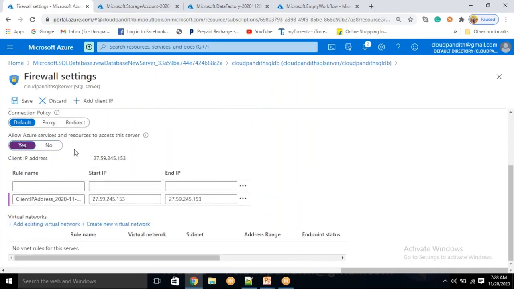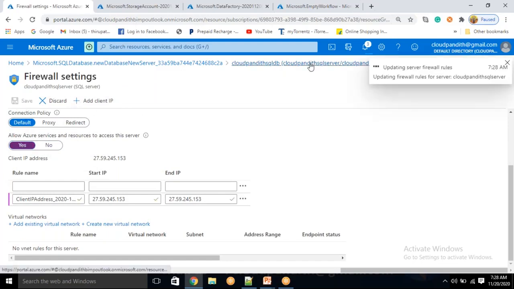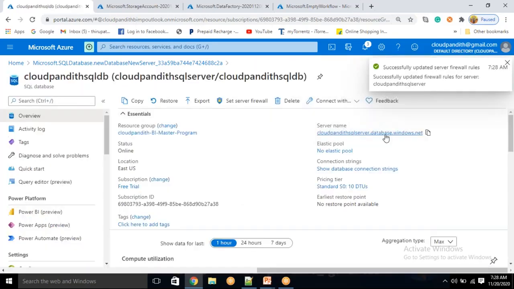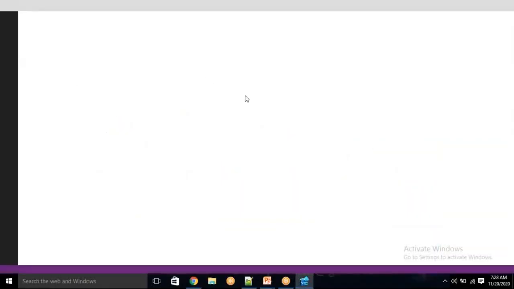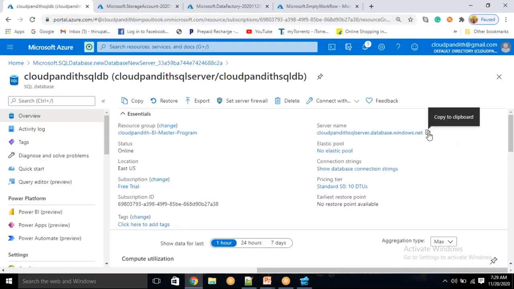Turn this on, so that all other Azure services are allowed to access this server. Once this is done, we need to connect to the SQL database from Azure Data Studio. But you can also use SSMS, it is up to you. I just open the Azure Data Studio. Now go to the resource, select the server name, and take this server name.